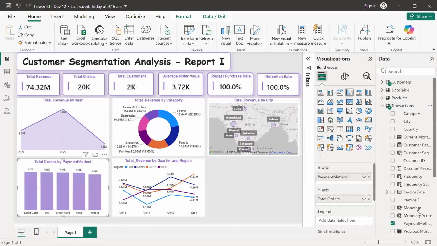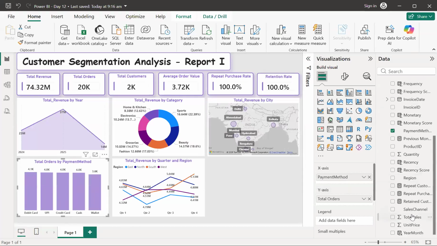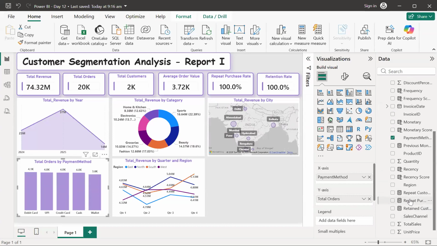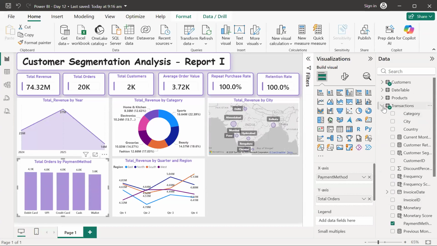Okay, so as I told you guys, there are two more things. There's one more thing at least, that is the sales channel, and for that I told you that I will check it in the slicer. Apart from that, apart from recency, frequency, monetary, I don't think any column is left which we didn't analyze over here. So I think we are done with this transaction table.